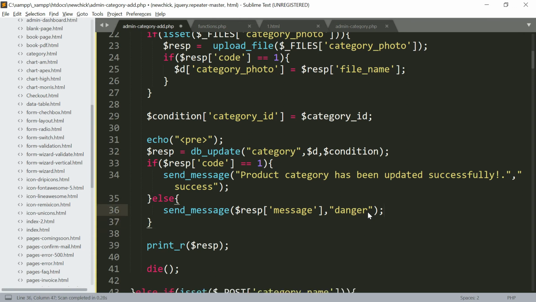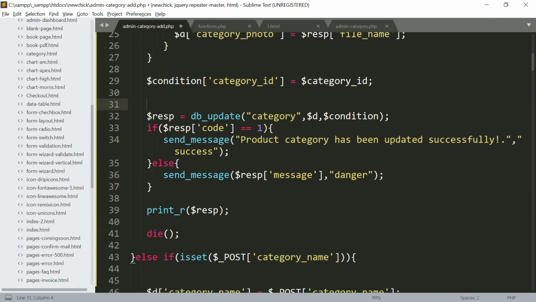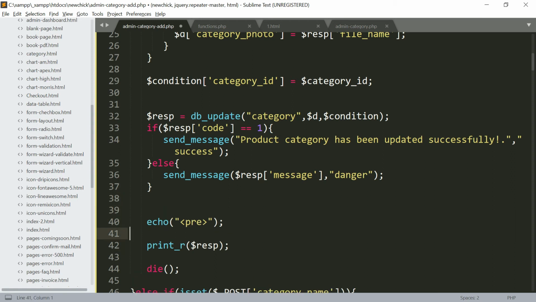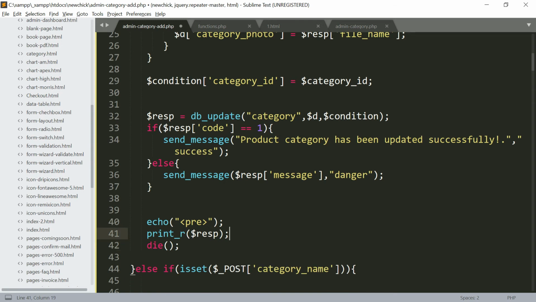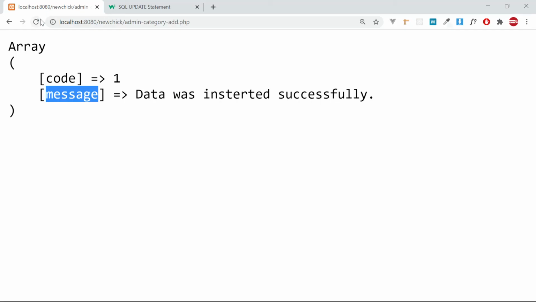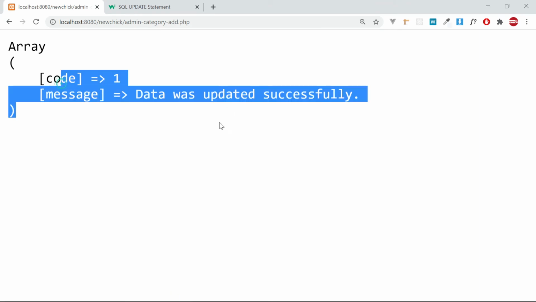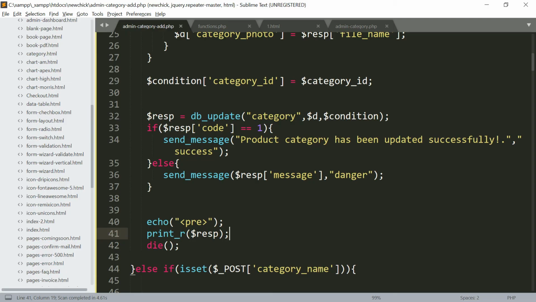So we have to return. So everything is done. But one more thing, we have not updated the properties. We have updated the basic data, but we have not updated the properties. Now it is time to update the properties. Okay? So the basic data is okay. Now it's time for the properties.